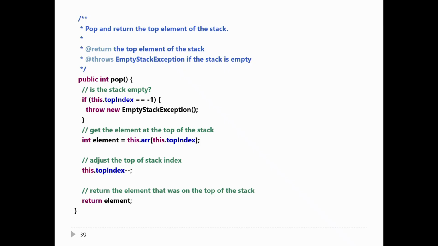Don't forget that you can't pop an empty stack. So how do I know if the stack is empty? Our stack is empty when top index is -1. So if the stack is empty, we're going to throw an exception. In this case, we throw something called an empty stack exception.